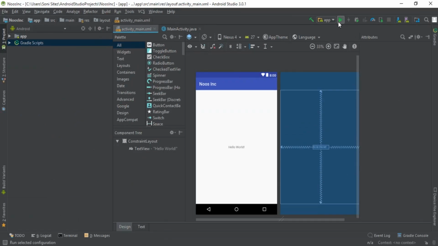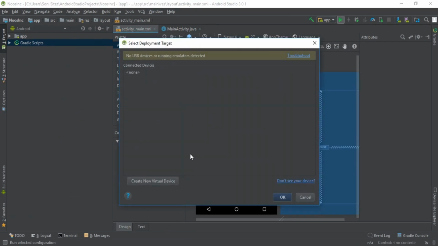Okay, after you click, please select create new virtual device. This is my first time using it, so there is no virtual device in here. I click create new virtual device.